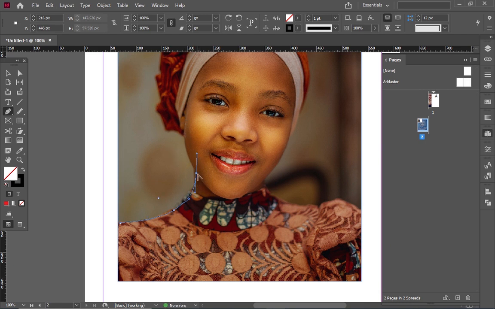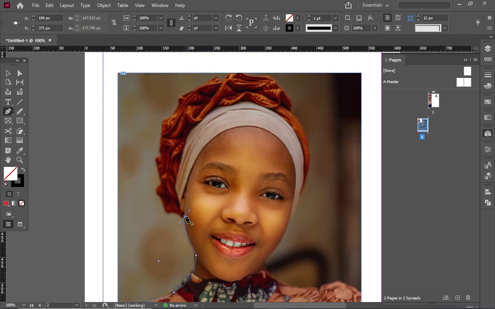Hold Alt and click here to break the shape for you. So whenever you want to make a curve, all you have to do is when you click, drag it. But when you want a sharp corner, hold Alt and click as I did.